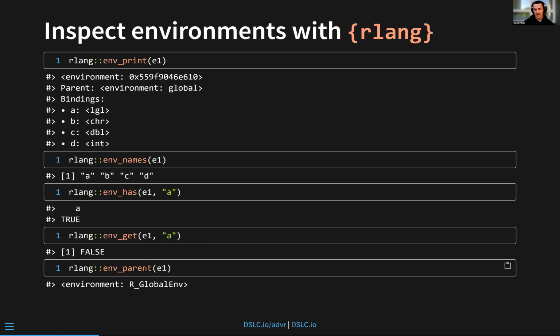And then you can see the parent of your environment by using env_parent. And there you go. It's the R global environment. There are many other functions within rlang to inspect and learn more about your environment, but this is hopefully enough to get you rocking and rolling.